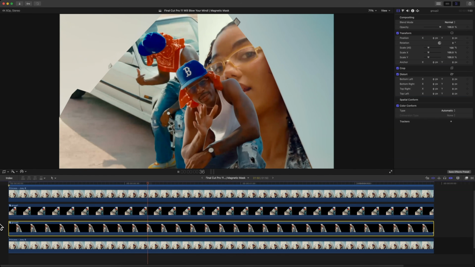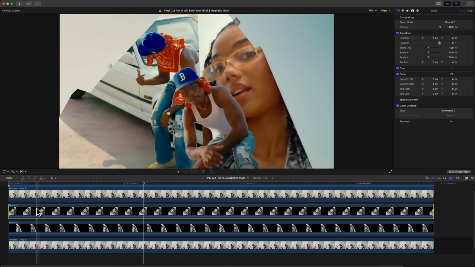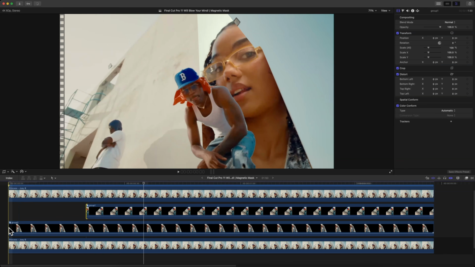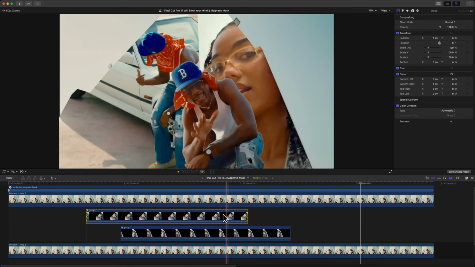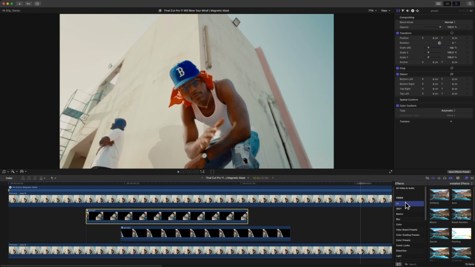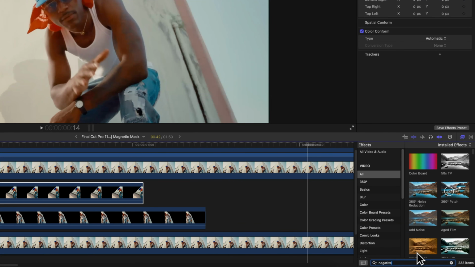So now it looks kind of like this. Now I don't want it to start right away, so I'm going to play around with the timing of this so it comes in at separate times. Okay, and now what we're going to do is go over to the effects. We're going to just type in negative for the effect and drag that onto both of your clips.